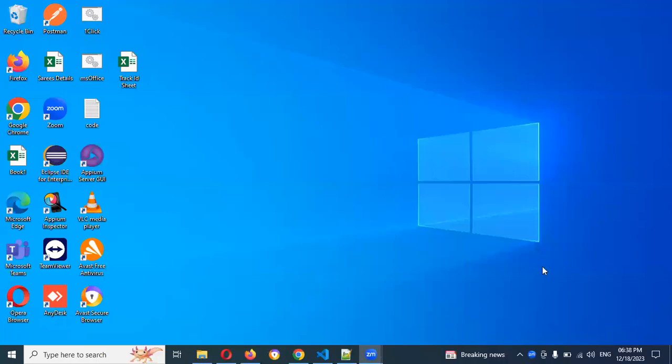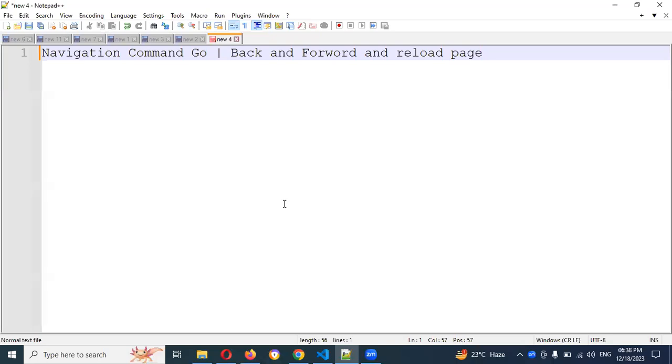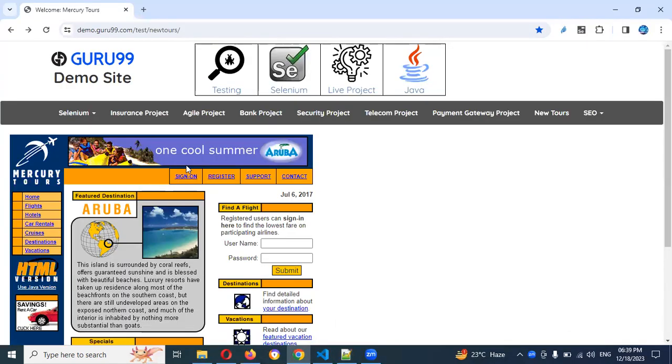Hi friends, welcome back. Today we are going to discuss navigation commands like go forward and backward, and also reloading a page in the history. How can we do this by using Cypress? This is the topic we are going to discuss today.